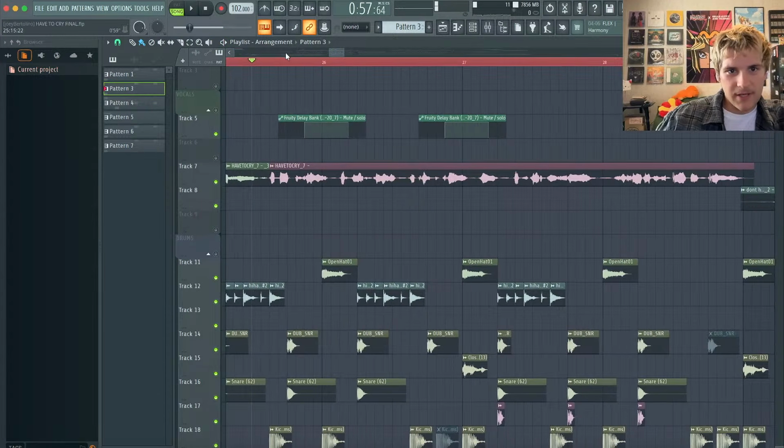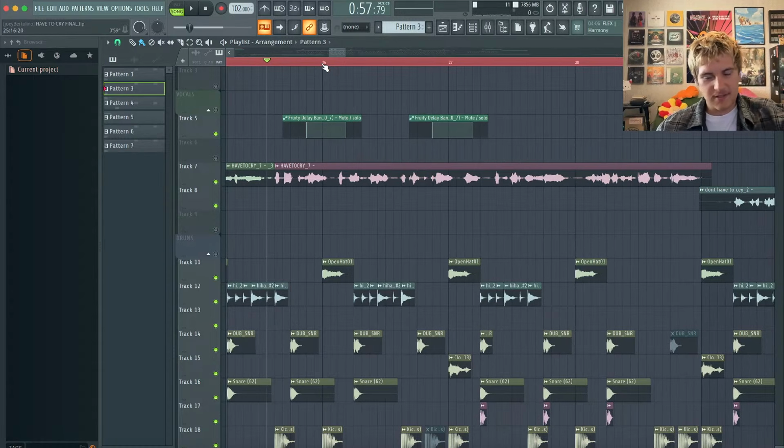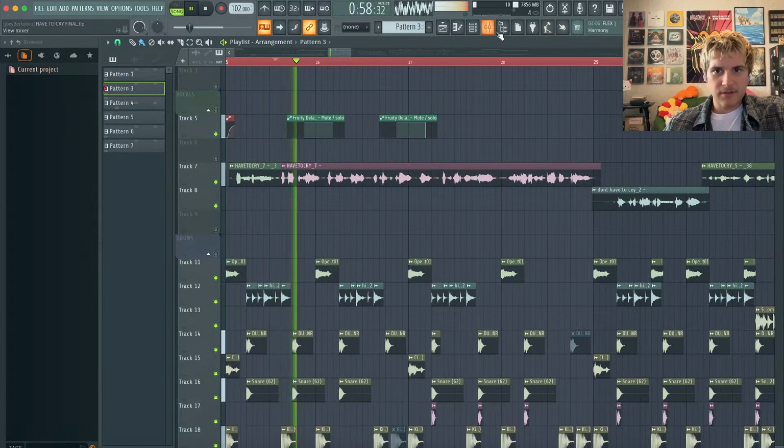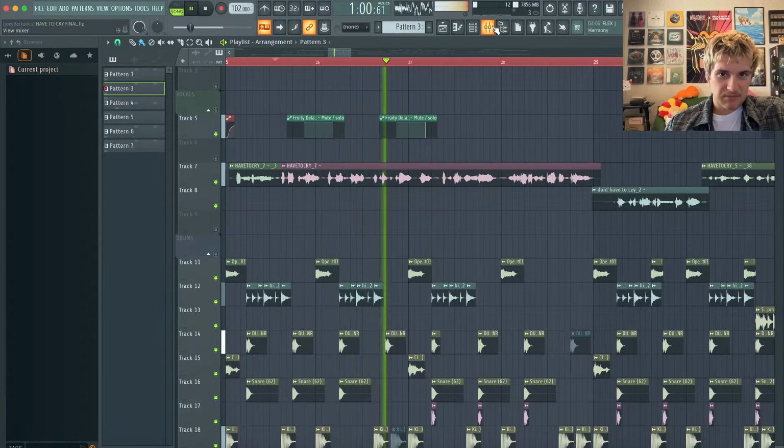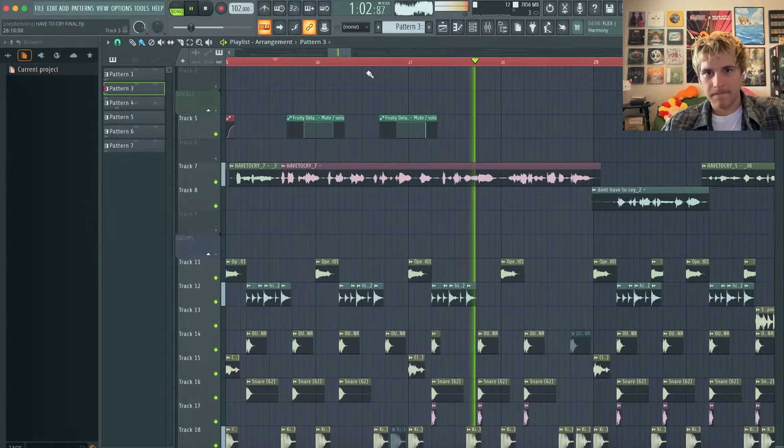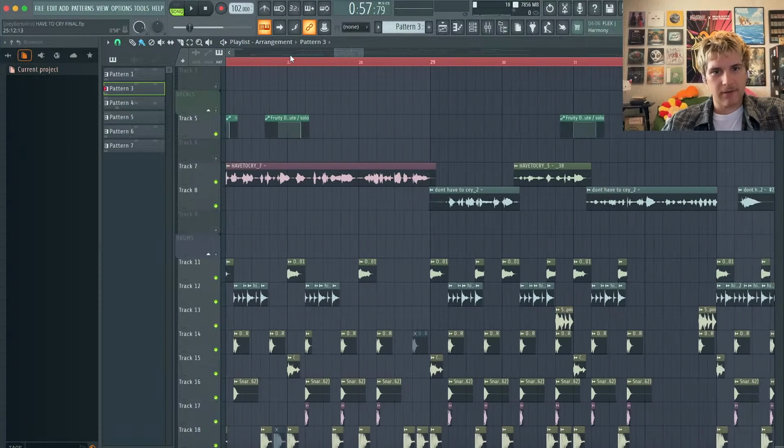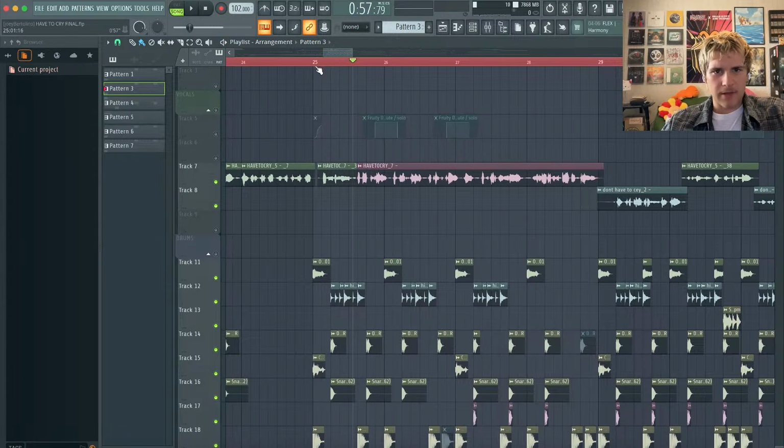You can see I'm automating the delay, like mid-verse, because I think it just adds a really cool effect. And I just gotta go song. You can see that here, just directly right in. And if you ever want to know how to do that, here's how you do it.